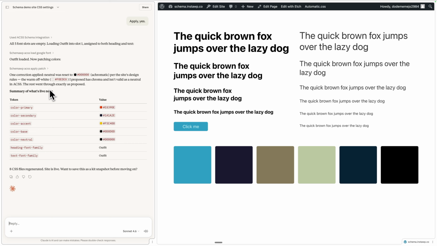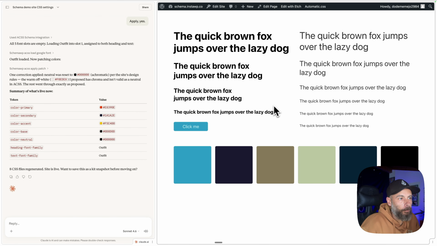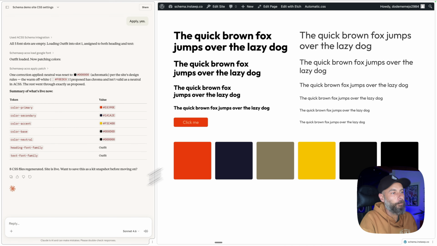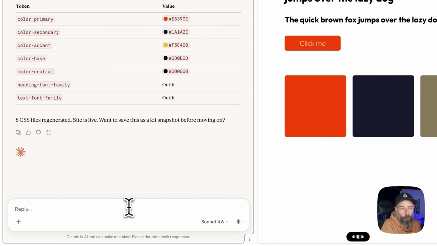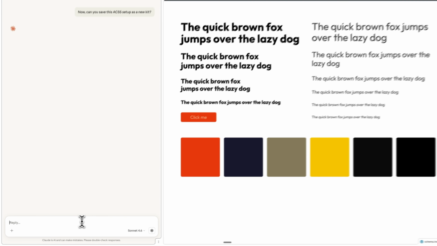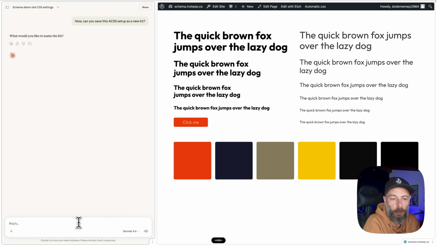Okay, correct. Now if we refresh the page, it worked. Now can you save this ACSS setup as a new kit? Let's call it bold red.